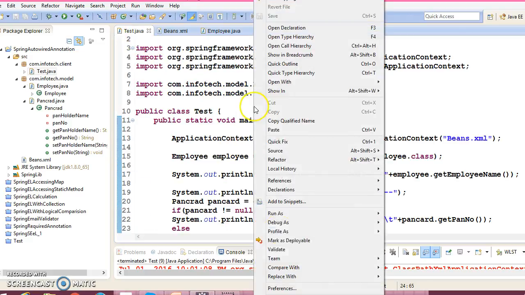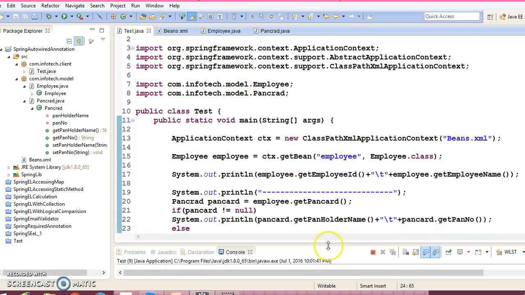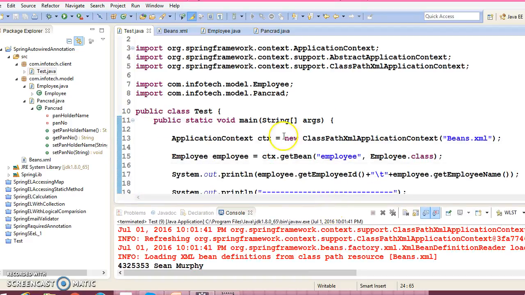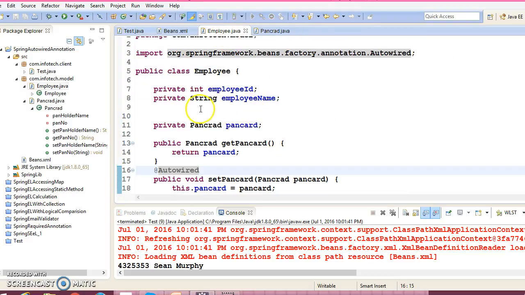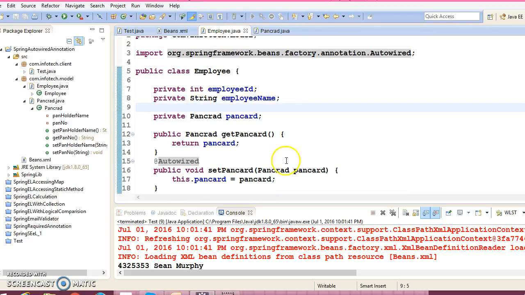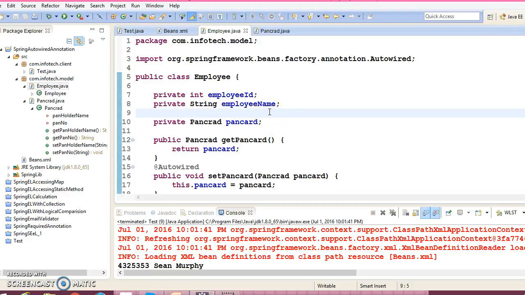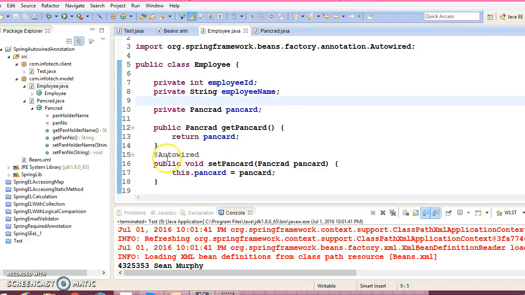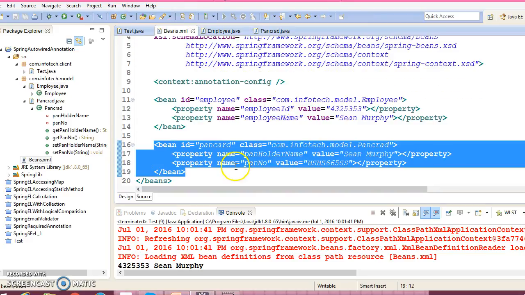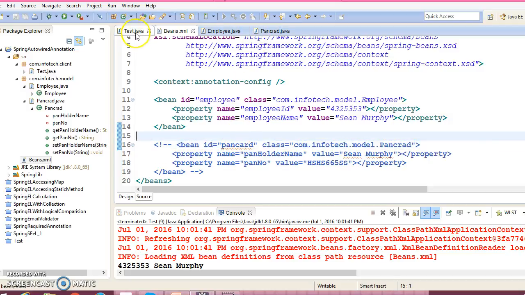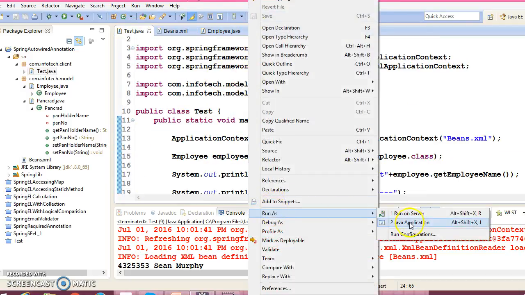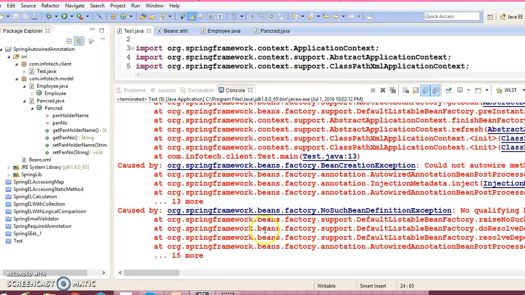So let me run the same application. Cool, it's working. So you may use @autowire before property name or before setter method name. Guys, one more thing I would like to discuss here. Here @autowire I have specified, and in XML I'm going to comment this one, PAN card. Then let's see what happens when I run the client program. Then Spring is going to throw an error.